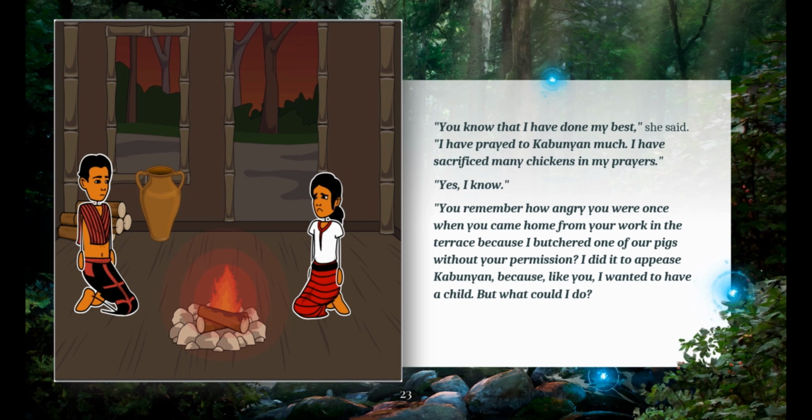"You know I have done my best," she said. "I've prayed to Kabunyan much. I've sacrificed many chickens in my prayers." "Yes, I know. You remember how angry you were once when you came home from your work in the terrace because I butchered one of your pigs without your permission? I did it to appease Kabunyan because, like you, I wanted to have a child. What can I do?"